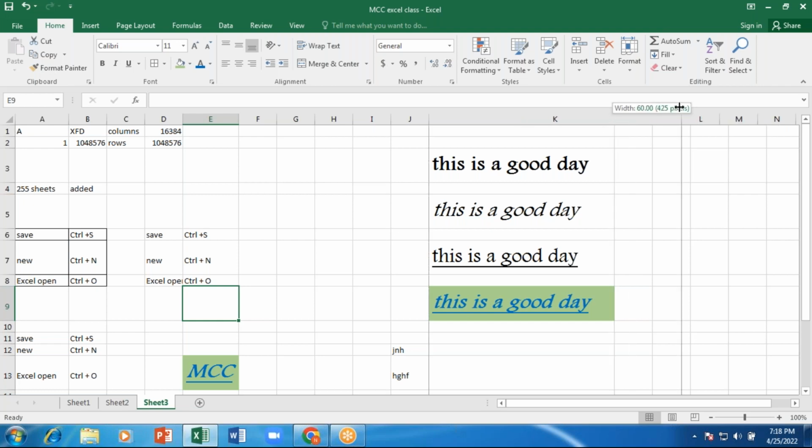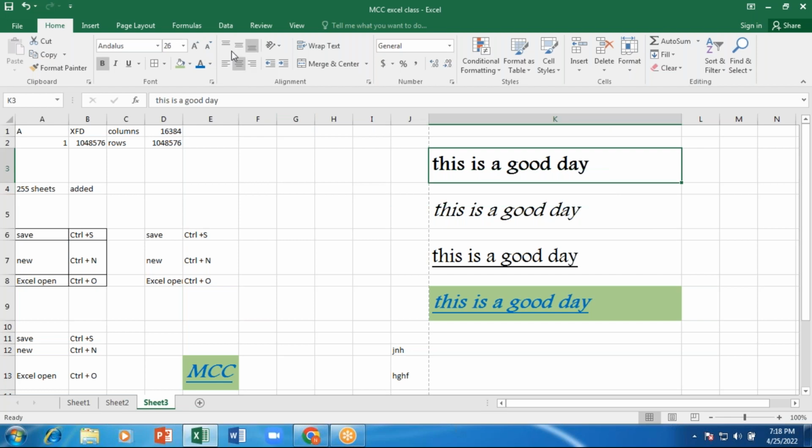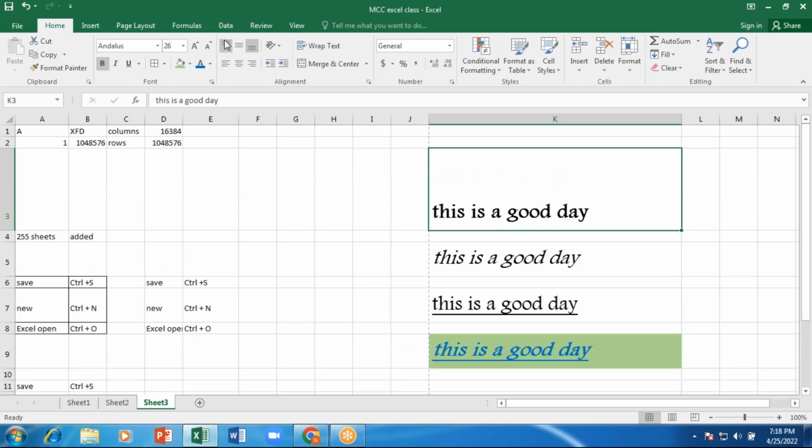Now the next one, let me show you this alignment. I'm going for the alignment now. So if I want the text on top, I'll click on this. I want it on top, so it moves to the top. If I want it in the middle, like this, it is not showing you the difference. Let me just drag like this. Now see, on the top, in the middle, at the bottom. So when you have a bigger cell, if you want to move like this, you can use this.